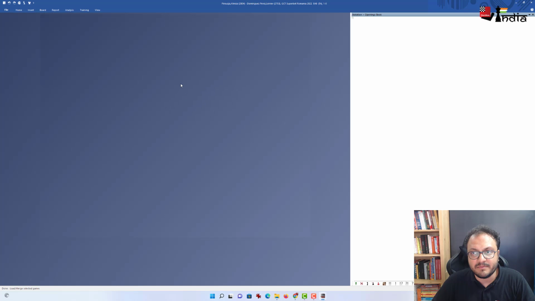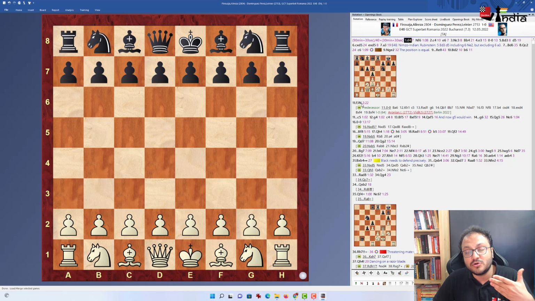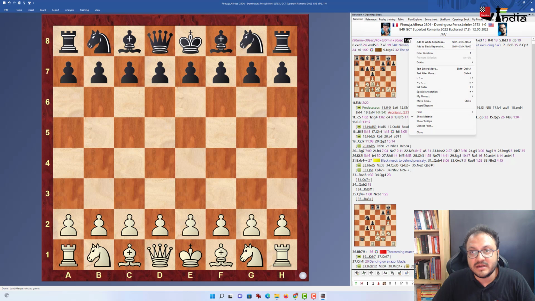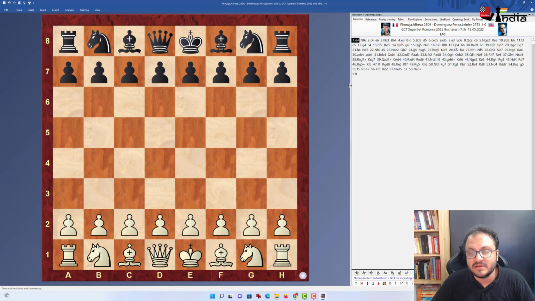And you will see that the game is also automatically annotated. It's an auto analysis that is done. It's called tactical analysis. If I don't want it, I can also right click and delete all commentary, so then that is gone.